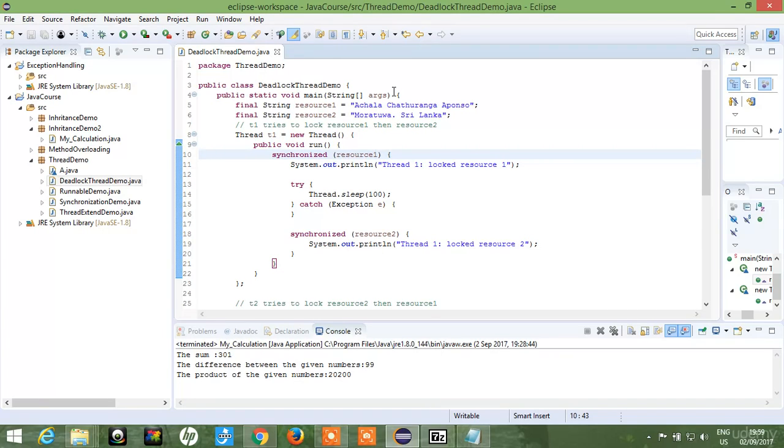So once again, deadlock can occur in a situation when a thread is waiting for an object lock that is acquired by another thread, and the second thread is waiting for an object lock that is required by the first thread. Thread 1 is waiting for thread 2, which is waiting for thread 1. Both threads are waiting for each other to release the lock. So that condition is called a deadlock.